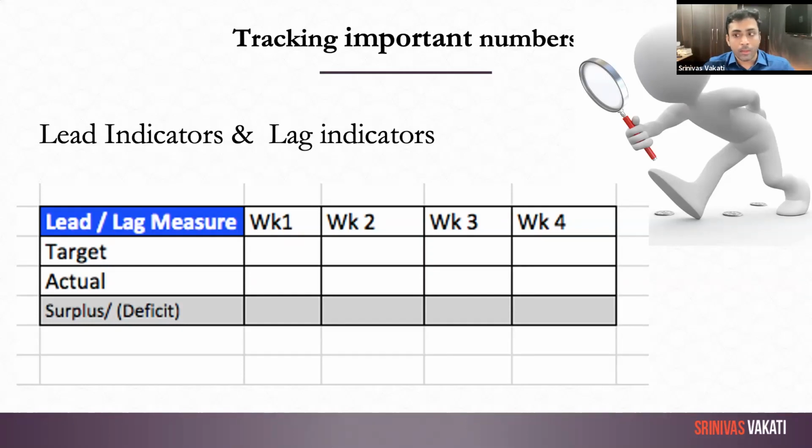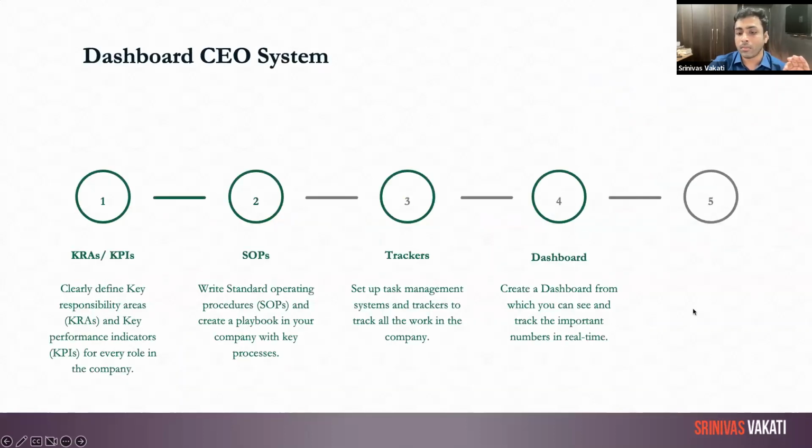Okay, now that the 3 steps are done, you have defined the KRAs and KPIs. You have defined those SOPs, and you also have the trackers in place. The trackers are filled up by the employees on a weekly basis. Now, as a business owner, you need to have something called a dashboard. What do I mean by a dashboard? It's just a 1-page summary of all the key important numbers in your company.